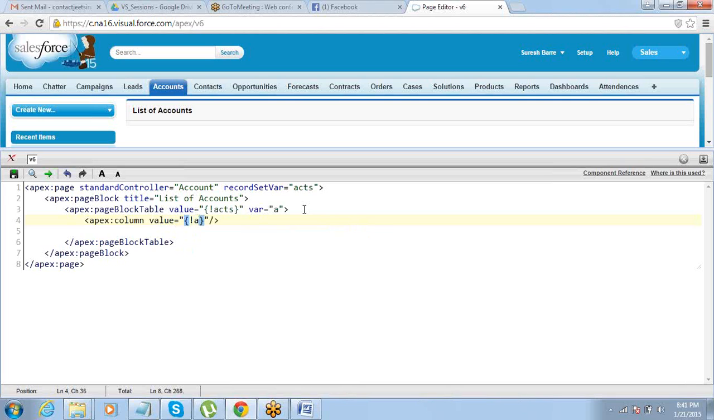So now you just have to say A. Okay, A is what? A stands for what? This ACTS. Okay, ACTS is what? Set of records of that account object. So A dot name basically means name of all the existing account records. Got it? That is how simple it is.